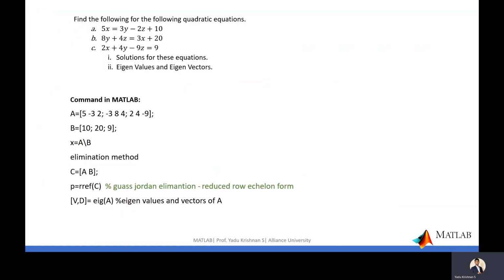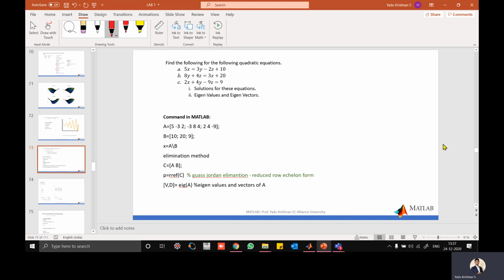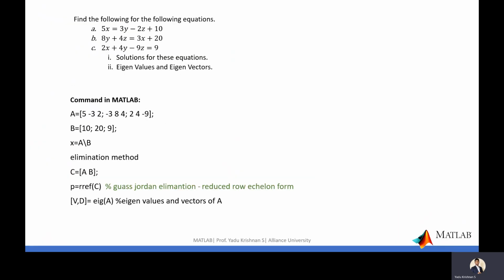Let's start with the problem. There are three equations given. Sorry, it's not a quadratic equation. These are simultaneous equations, which we have studied in mathematics. There are three simultaneous equations, and you know how to solve this mathematically, maybe using Gauss-Jordan elimination, the Gauss elimination method, or the Gauss-Seidel method. There are so many methods to obtain the solution.